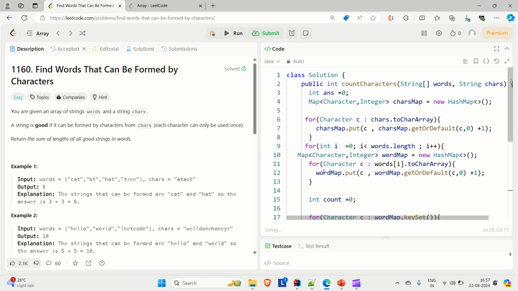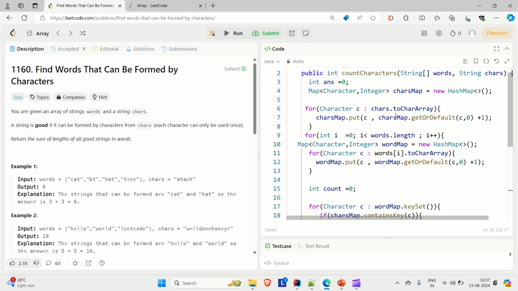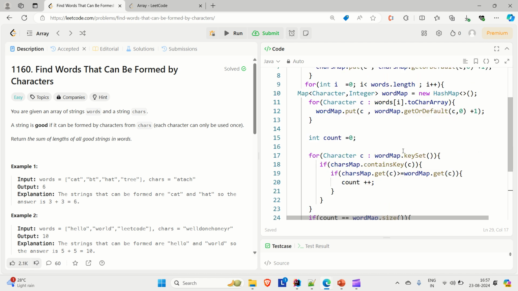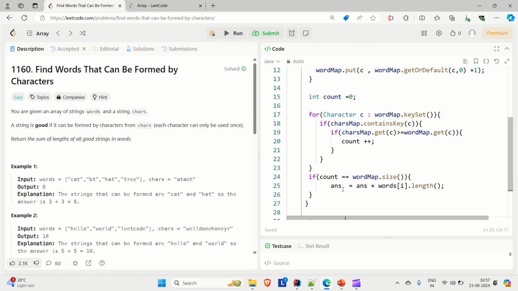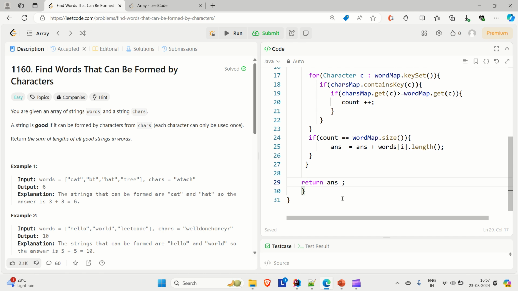So let me again summarize the whole flow. We are creating the map out of this chars. We are iterating through the words array, picking each word. We are creating the map for that word, and then we are checking if that word map is contained inside the character map or not. If that is the case, we are picking that particular word, its length, and adding it to the answer, and later on we'll return that answer.